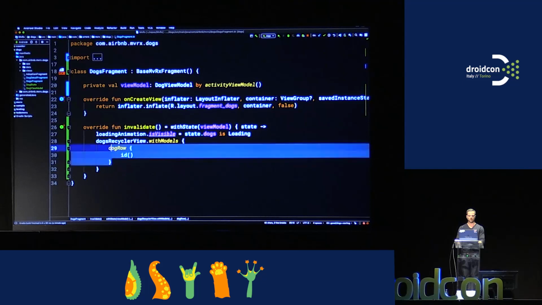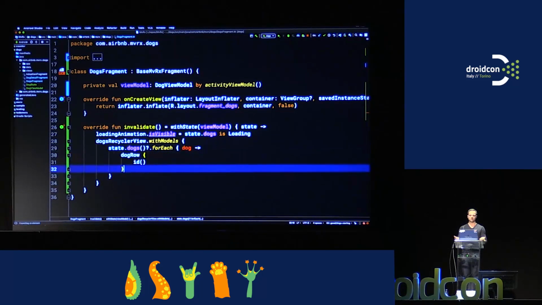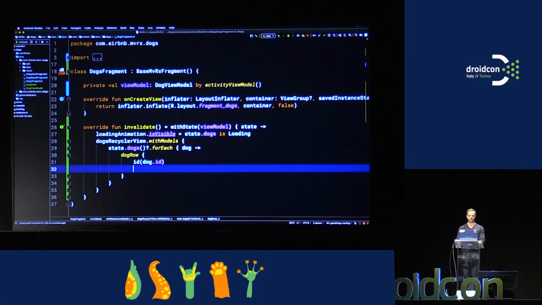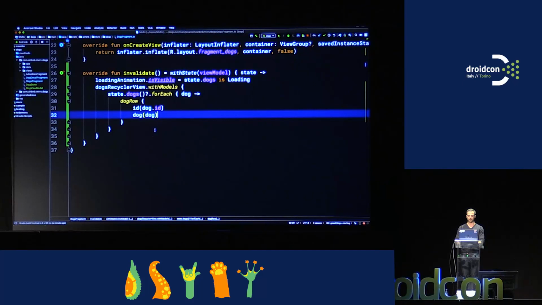But what we really need to do here is not just create one DogRow, but iterate through the dogs from our state. So we'll do state.dogs.forEach, for each dog. And now let's just render one DogRow for each dog. We'll say the ID is dog.id. Again, this is the RecyclerView stable ID. We'll set that dog property from that model prop. And then we'll set a click listener in a minute.